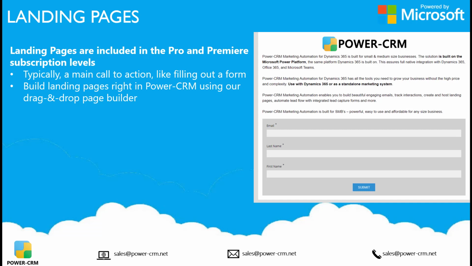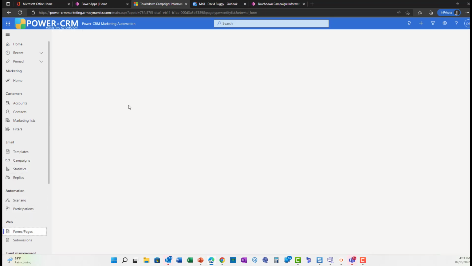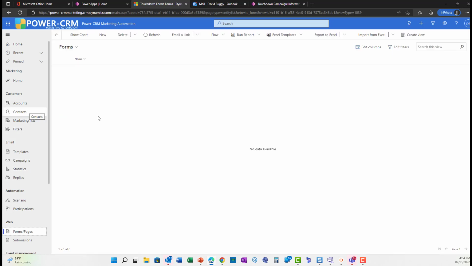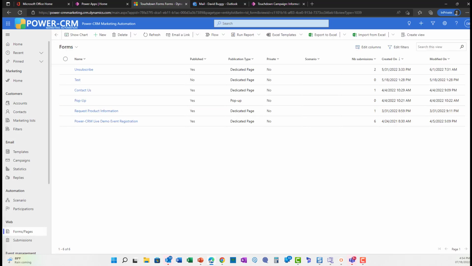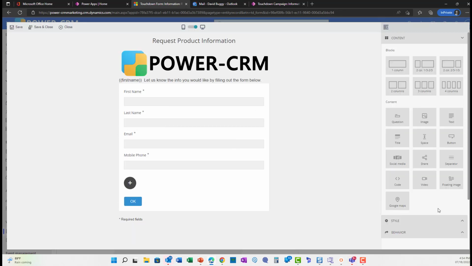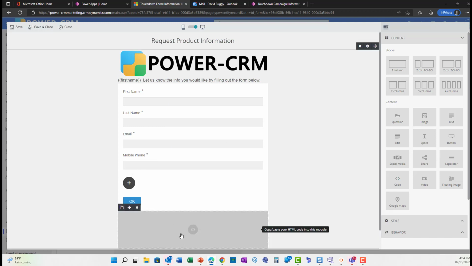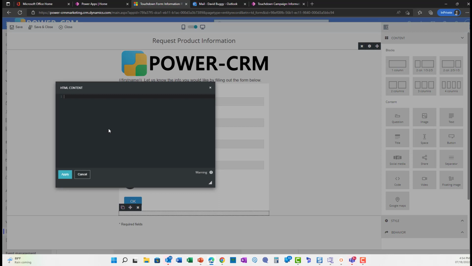If we go back over here to our system, we go down now to our forms and pages. And this is the same for an email template. You're going to find the exact same widget that you would use. So let's go ahead and open that up. Okay, so here is my landing page. Let's go ahead and open it up in the editor. And what we'll see here on the right is that you have a code widget. And when you pull that over into your landing page, you're able to then just insert your HTML code.